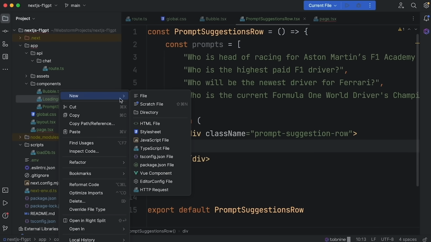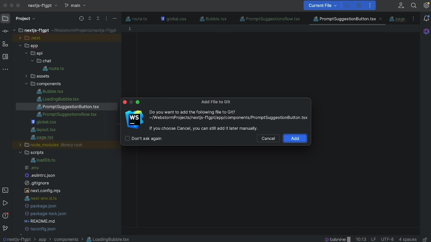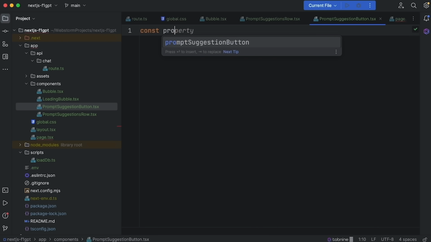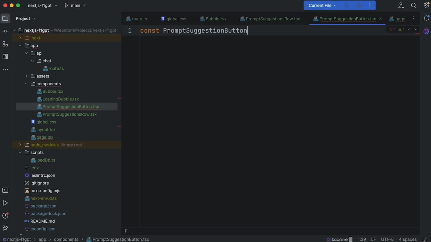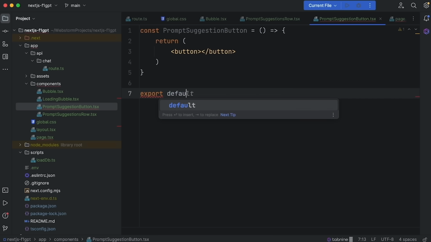Let's create one more component, however, and I'm going to call this just a prompt suggestion button. So prompt suggestion button.tsx. So there we go. We have our prompt suggestion button. Once again, const prompt suggestion button. Return. Let's just return a button for now, and export default prompt suggestion button. That's right.